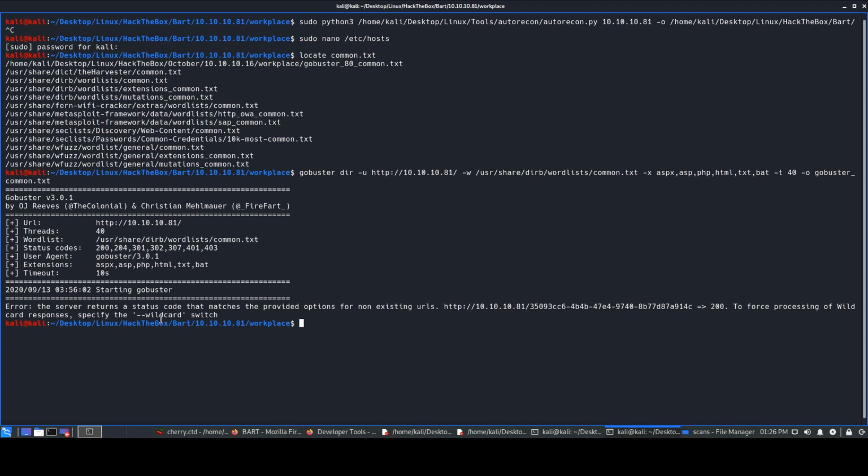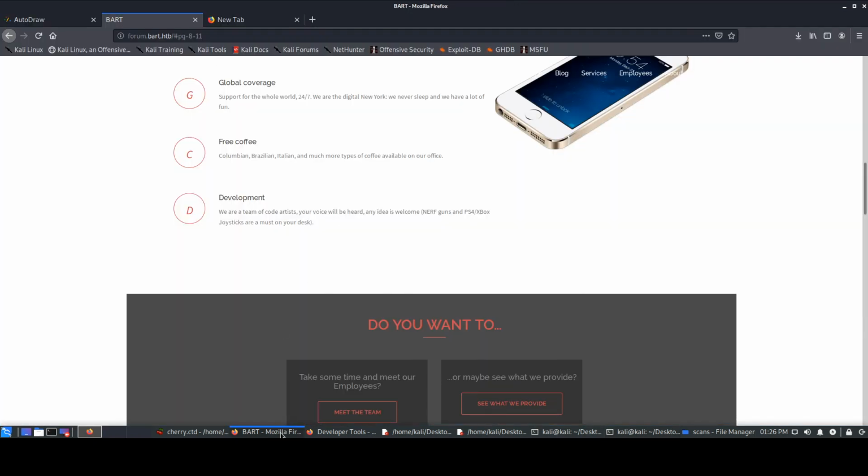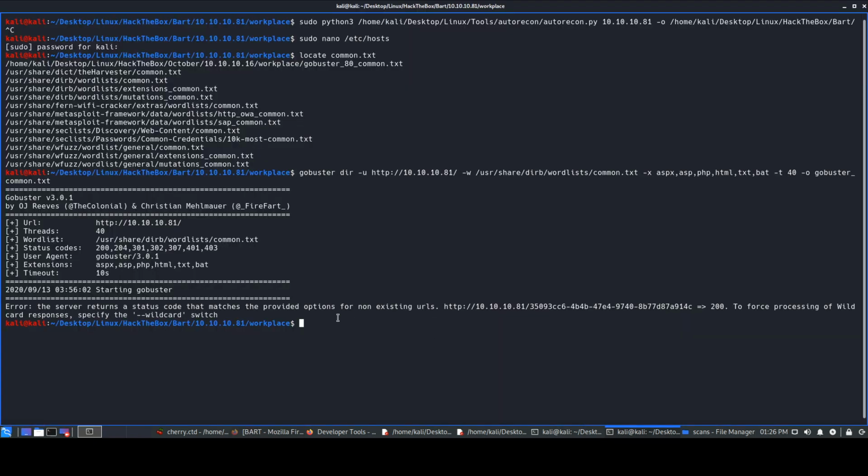So it says you can specify the wildcard. You can do two things over here. You can route this traffic to Burp Suite and analyze the request, but this is always redirecting us to this particular page, the forum. So Burp was not very helpful to see what kind of request and data, because it's always redirecting to some other page. Or else you can just add the wildcard over here and run it and see what happens.